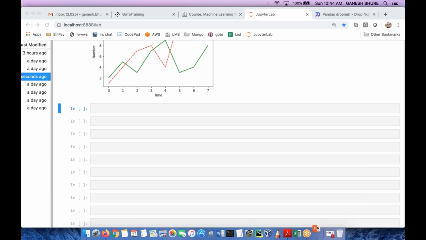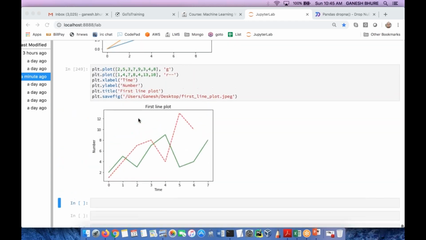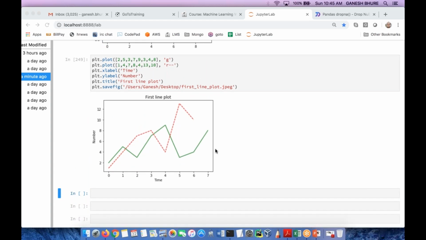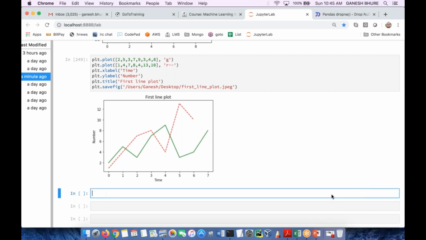Yes, Abdul, legend is also possible. We can have this legend, we can have everything, a lot of things we can do, and I will do this going forward. Now let me load some data frame. That way it will be good for understanding more.